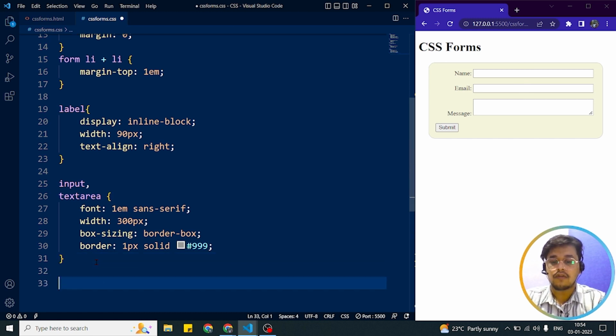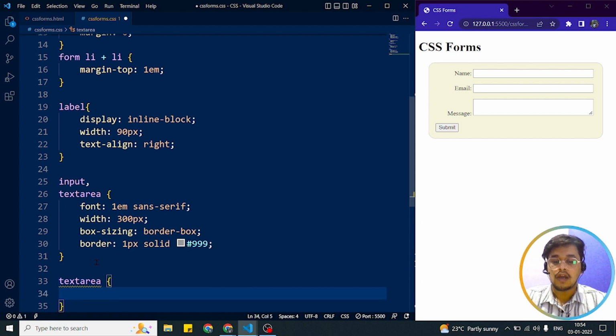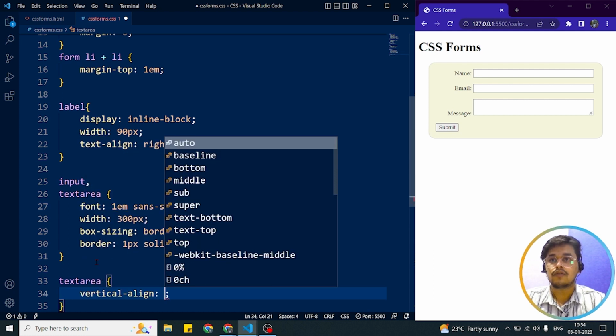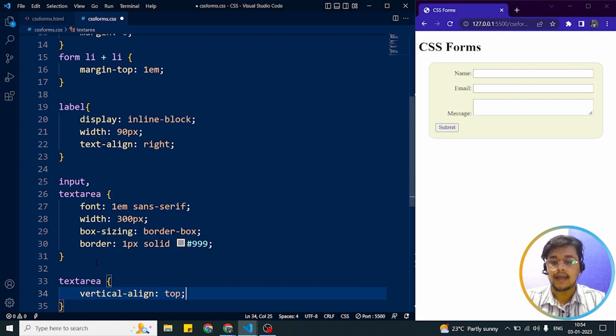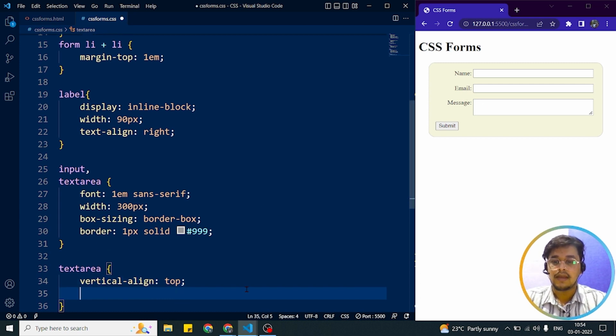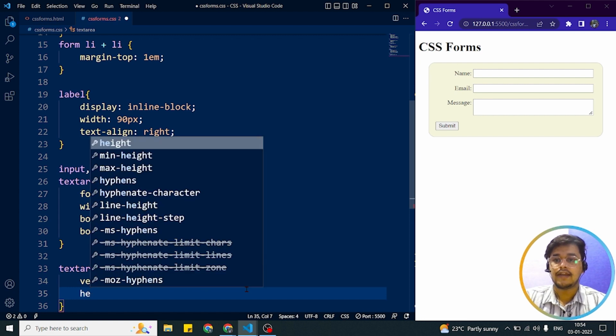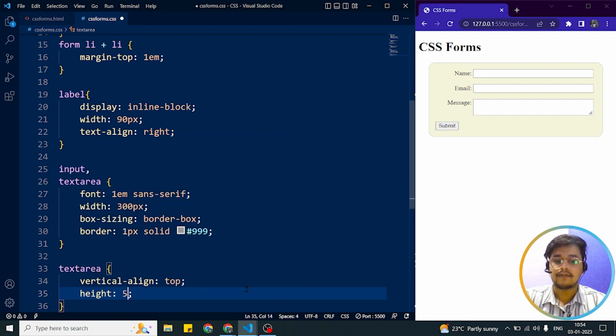So the next thing we are going to do is we are going to write some code for the text area, and we are going to align it vertically. So we are going to write here vertical align as top, and here you can see the message is now present at the top. It looks nice. And we are going to give height as well to the text area as 5em, and here you can see the text area is a little bigger in size when compared to name and email.